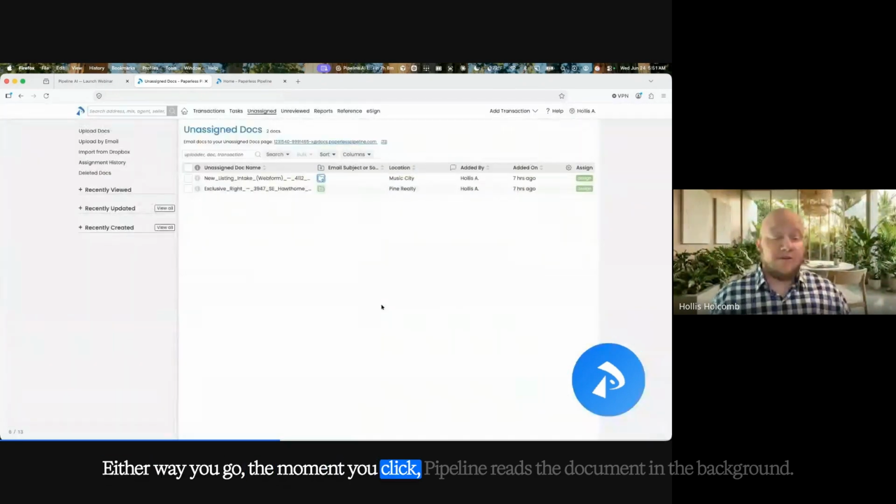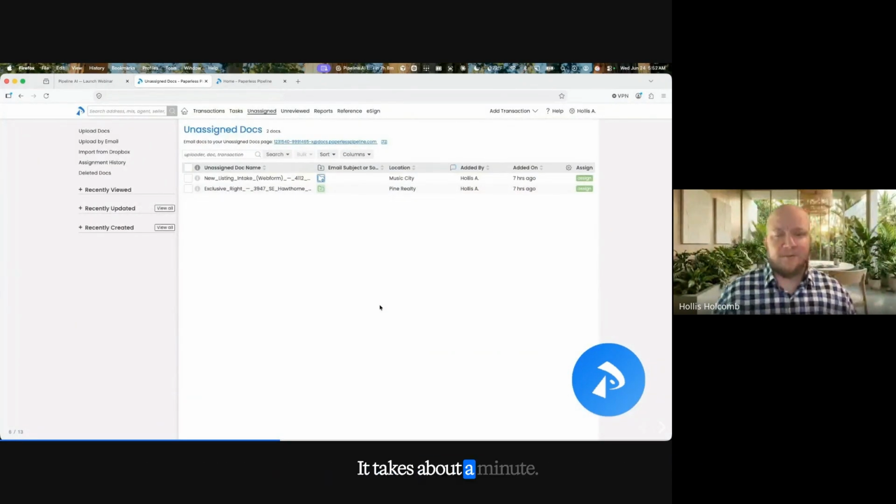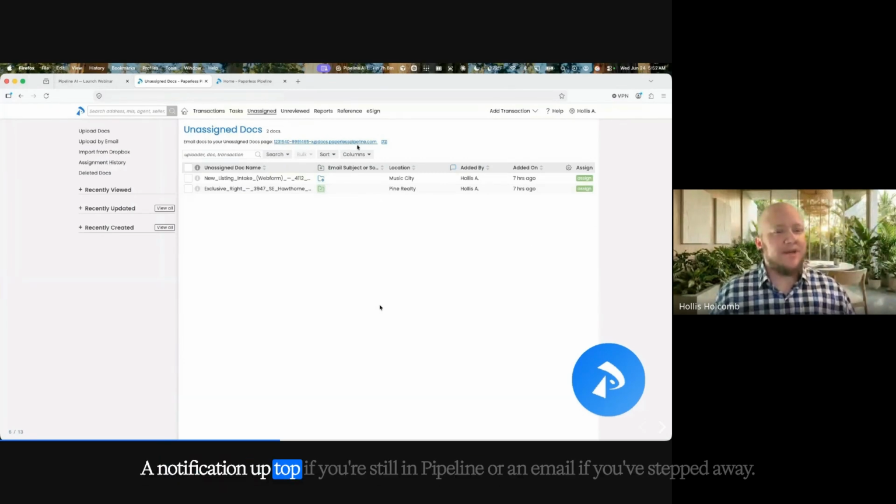Either way you go, the moment you click, Pipeline reads the document in the background. It takes about a minute. You don't have to sit and watch it. It tells you the second it's done: a notification up top if you're still in Pipeline, or an email if you stepped away.